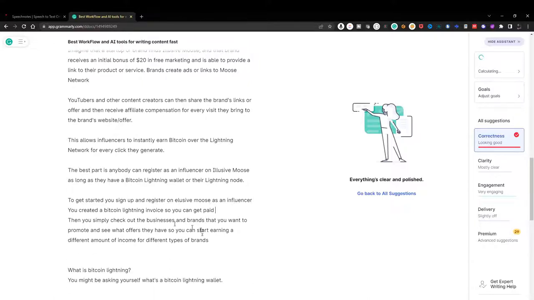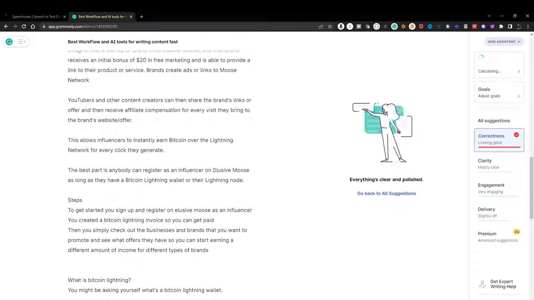And then these are going to be simple steps, so that'd be 1, 2, and 3. I'll subtitle that, but I'll probably delete it. Steps to become an influencer. Get started with Elusive Moose. As an influencer, you create a Bitcoin Lightning wallet so you can get paid.